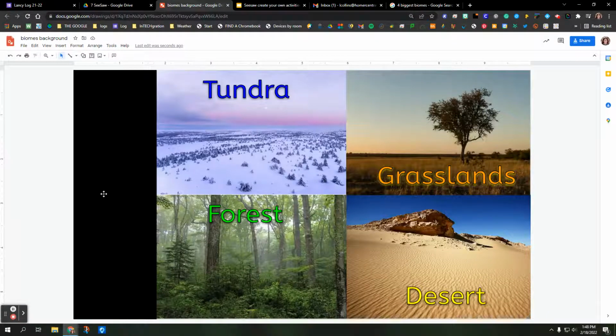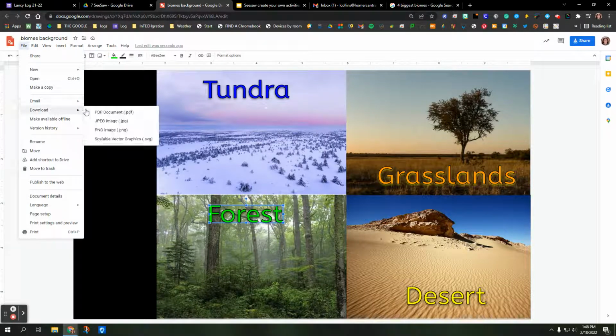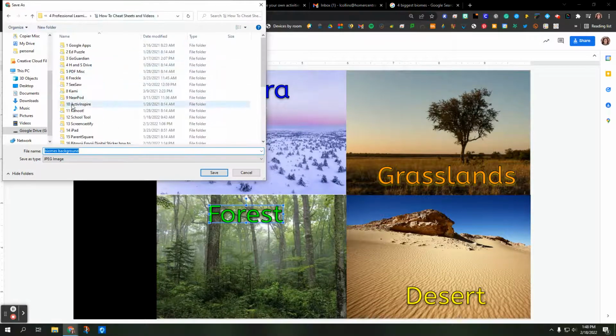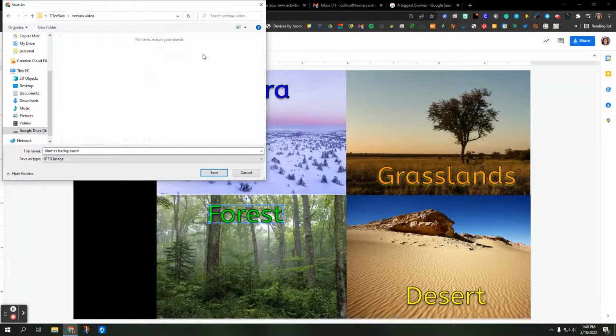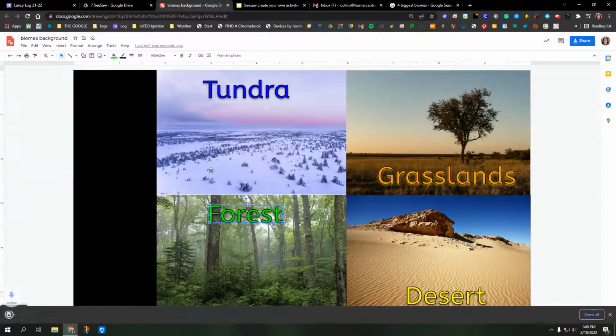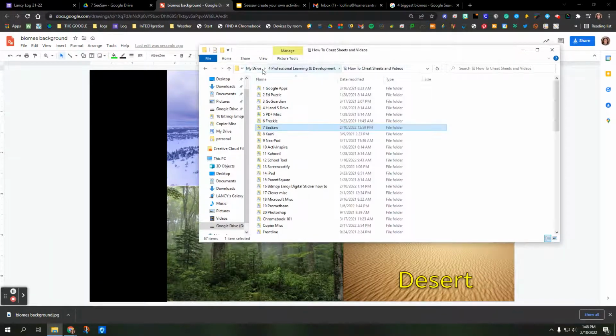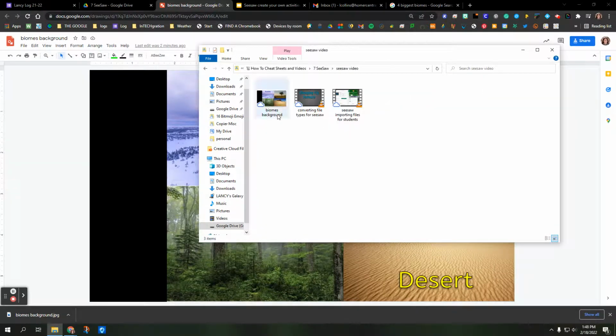I just created this background in Google Drawings. You can see when I click on things, I could move them. So to make the background in Seesaw, I'm going to go to File, Download, and make it an image. I'm going to make sure I put it in my folder so I know where to find it. Biomes background and save. I know it's saved down here. If it downloaded right here and you don't know where it's saved to, you can always click on this arrow and click show in folder. And that will show you, like up here, exactly what folder it was in. It's in Seesaw, Seesaw video, it's right there.